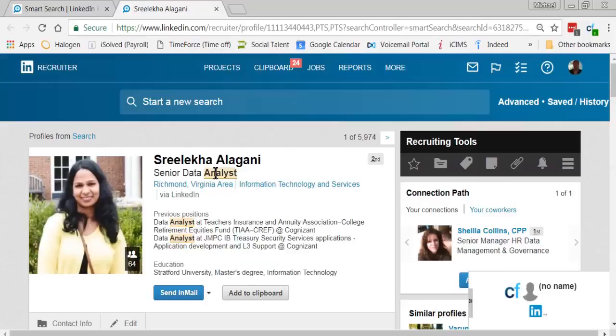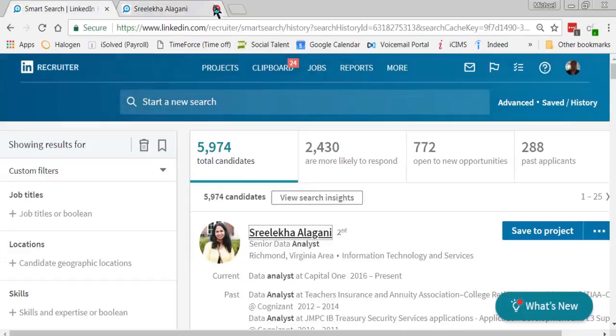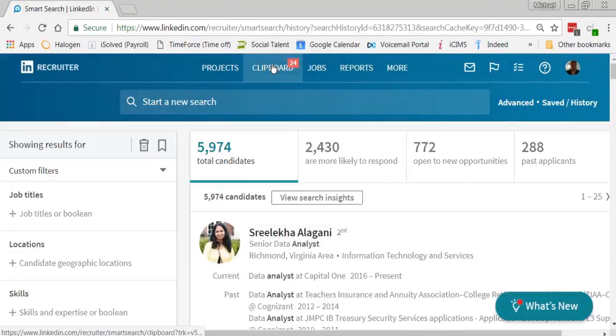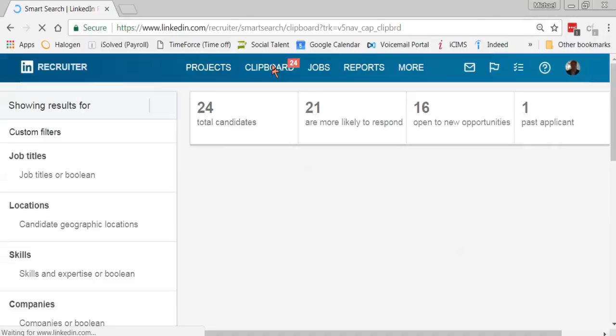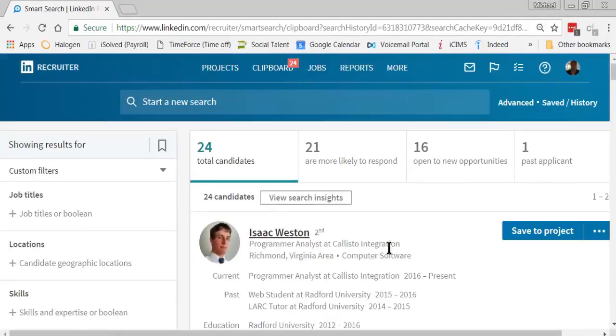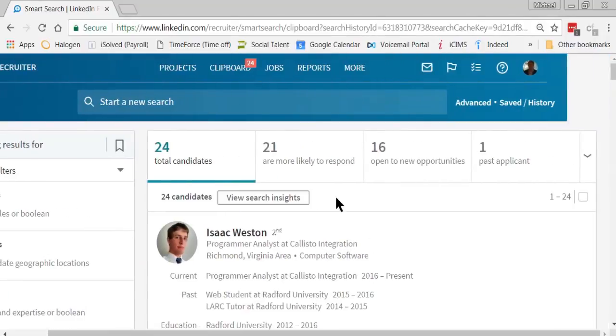I don't know why it does that. So that's why I like to open them all independently and add them and remove them from the clipboard like so. That's my process.